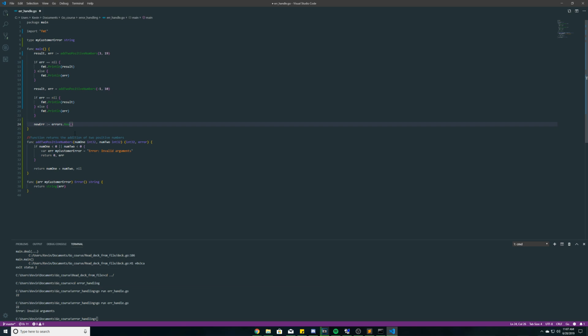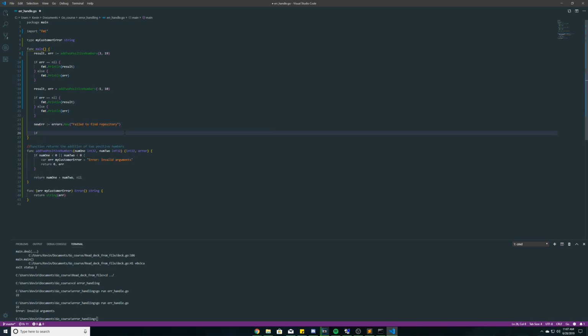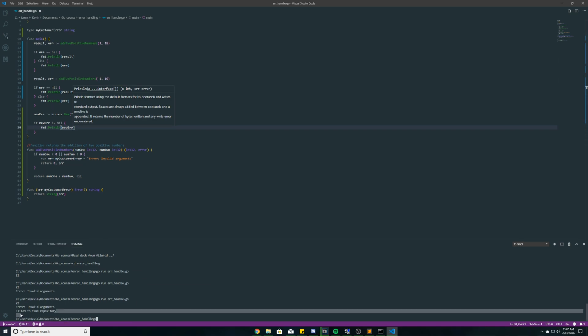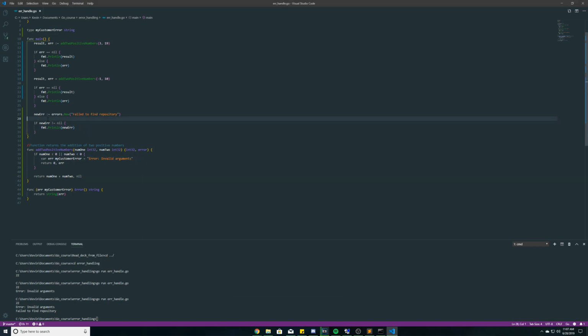Since I said our error is for not being able to find a repo, I'll just put the string failed to find repository. So let's check this. Let's just see what happens here. If new error does not equal nil, which it doesn't because it has that string value, fmt.Println new error. And we'll run this, and as you can see, failed to find repository is printed. So you could have done it this way if you wanted to. Instead of writing this up here and then this line here, you could have just written var err = errors.New and then pass in this string. I'm just showing you two ways you can do it.